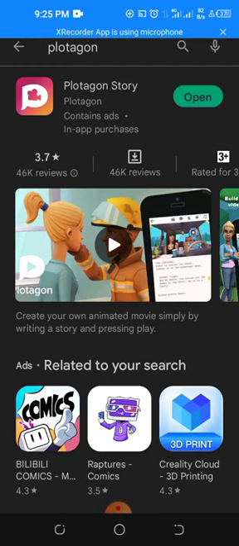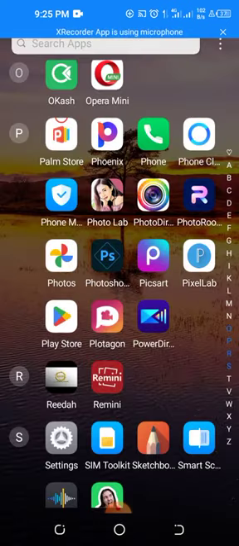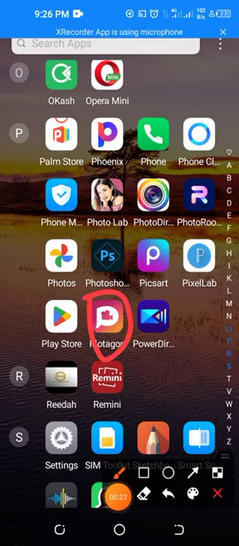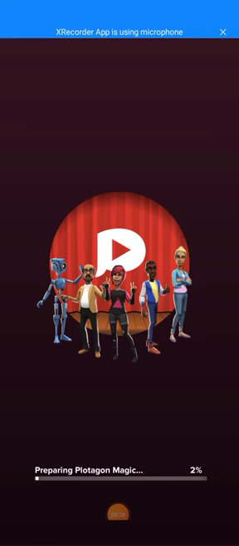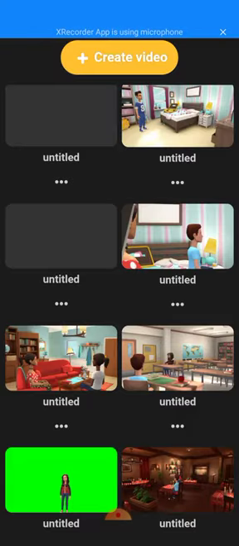So this is the interface you're going to see. Then after you have downloaded it, you're going to click on the icon. This is the icon right here. So once you click on the icon, this is going to bring you to this interface. Since I've downloaded it, I can't really remember the first interface we are going to see as a newcomer. So once you see this interface there, we are good to go.